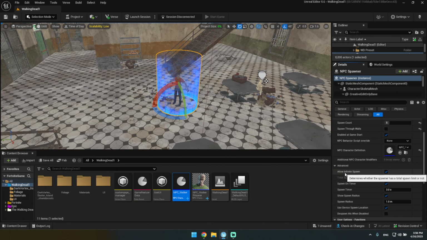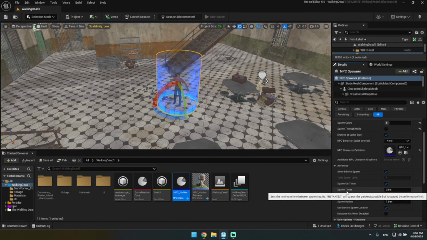Okay, so moving on, allow infinite spawn. I'm gonna let this be ticked, but you can set it as a maximum of however you want, which is pretty cool. I'll turn it back to 1. And then on a timer, the spawn timer could be, I don't know, let's put it up a little bit higher because there's gonna be 5 and they're gonna be infinite. So maybe like 5 seconds.